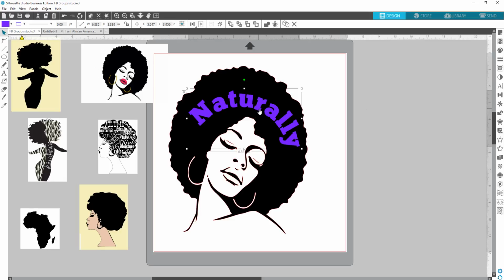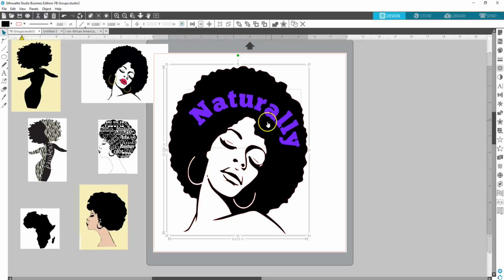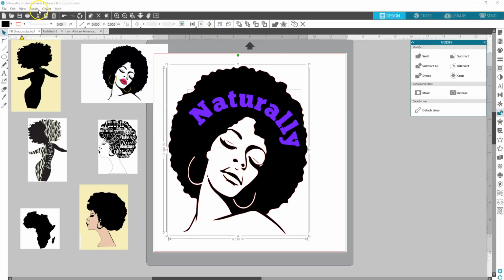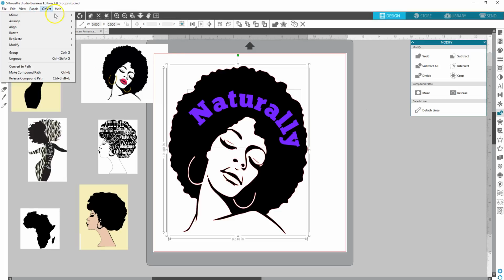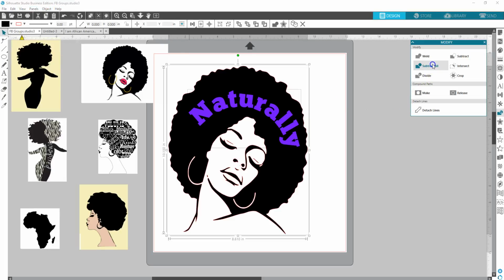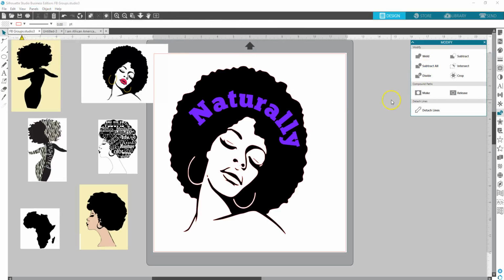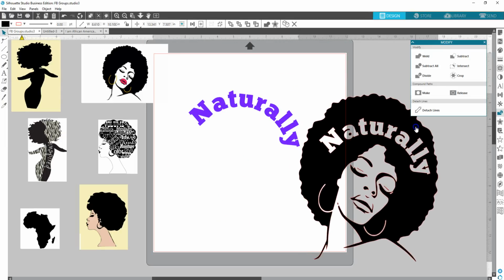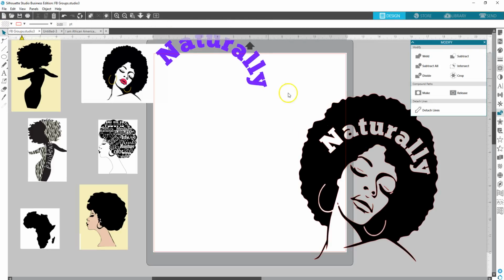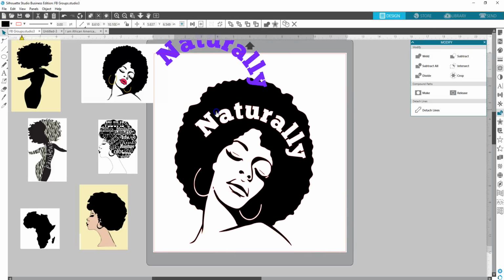And with it highlighted, I'm going to hold the shift key down and click on the entire image. And I'm going over to my modify window, which is also under panels in the new version. But what I want to do is subtract all. Looks like it didn't do anything, but it did. And now we have that word.